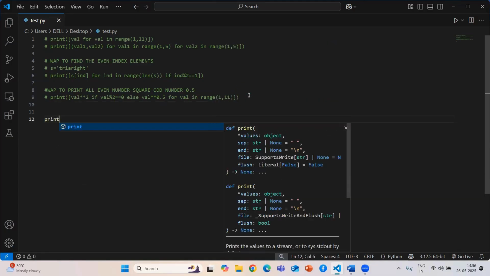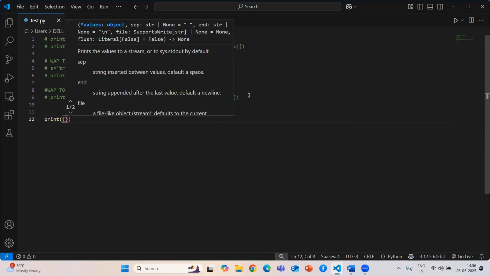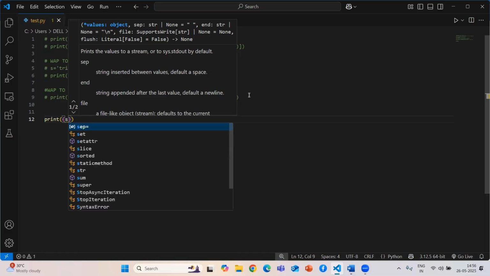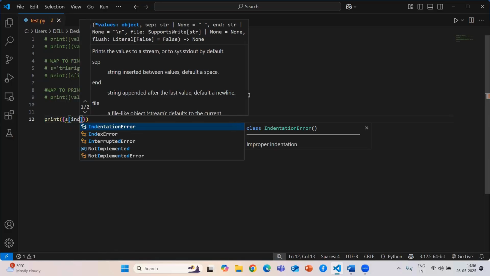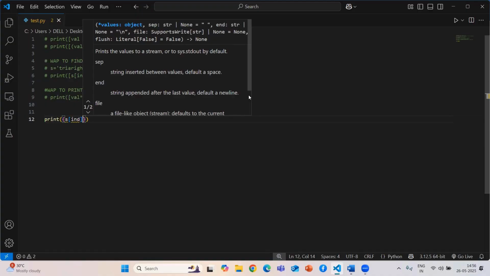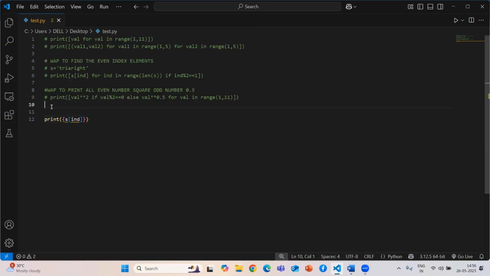So we are going to take the print. For the dictionary comprehension, we create curly braces. We know we are taking key-value pairs. So we are taking the index, because we are taking each and every index in the string. If the index value modulo 2 gives 0, then it is true, then we can print that character. Then we give the value.